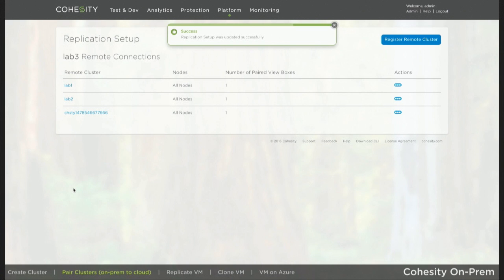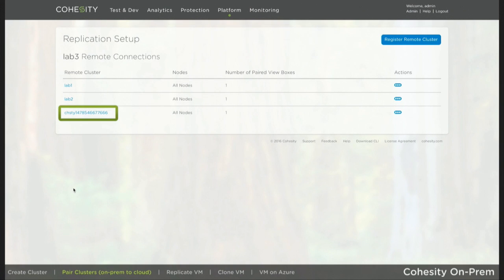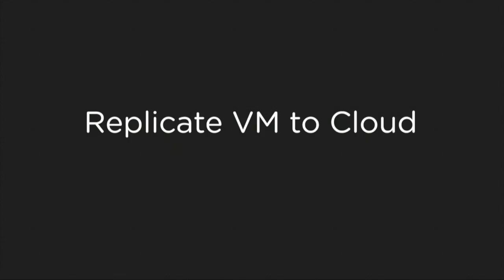Again, emphasizing the seamless capabilities of how you can use the same Cohesity management software, whether it's in the on-prem world or in the cloud world. So now that we have actually paired this, how do you get data in the cloud, right? So you heard about 3 aspects of how we interact with the cloud.